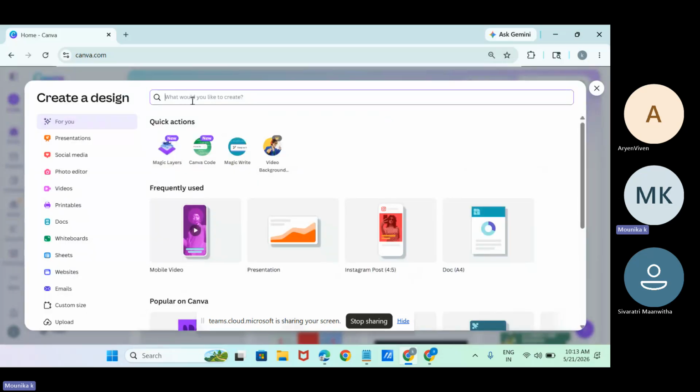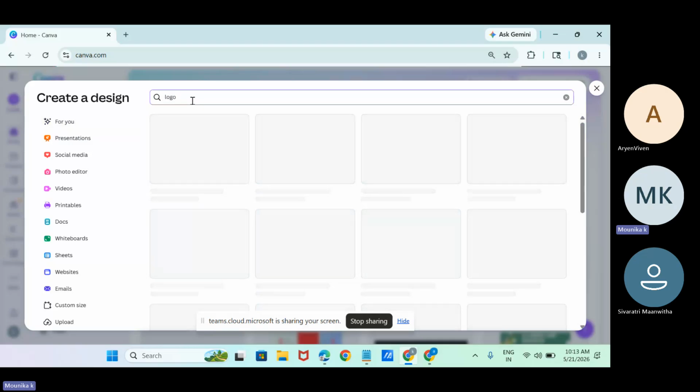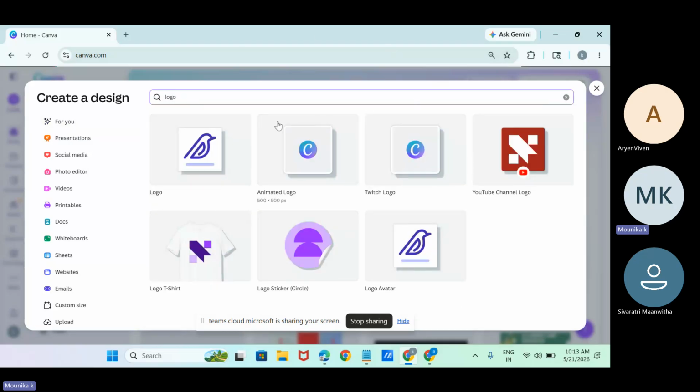So here you have to enter. Right now, I want to design a logo, so I have entered the logo option over here. Which logo do you want to design? Every image has some dimensions, right? If you want to create a social media post, an Instagram post, what is the dimension of the post? It should be 1080 by 1080 pixels.